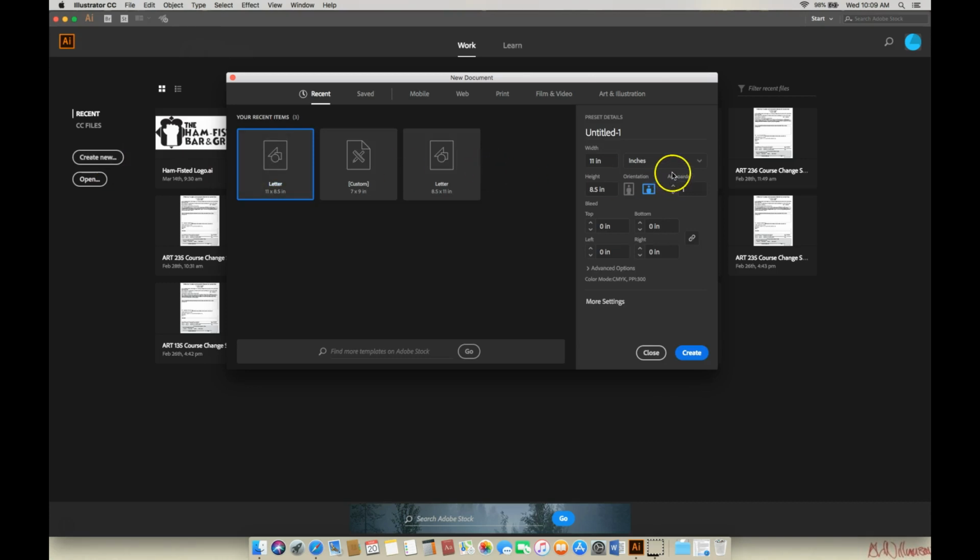And the size is 7 by 9. The last one I went with 9 inches tall and 7 wide, so I think I'm going to go the other way this time. So I'll go ahead and click on the 7 by 9. That was the last time that I did it. You can see the custom size here, but I'll just change the orientation.